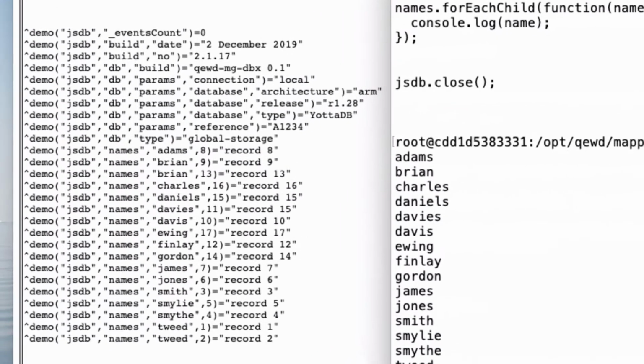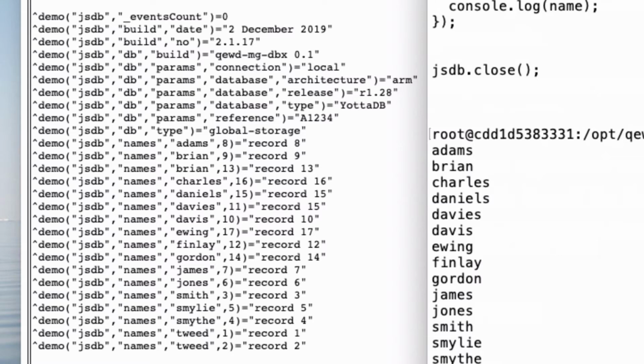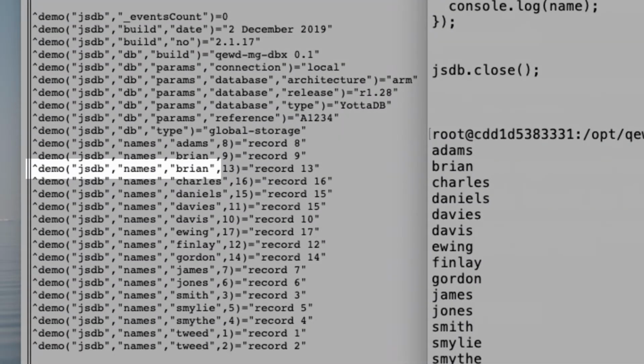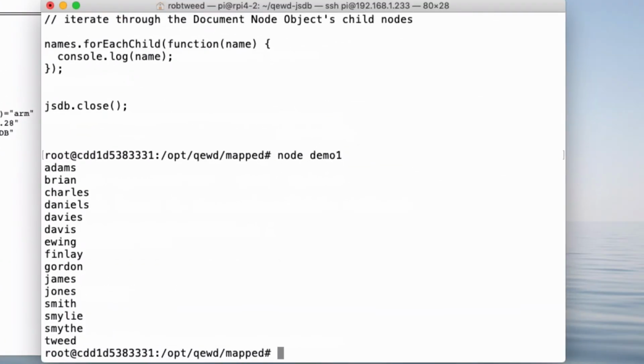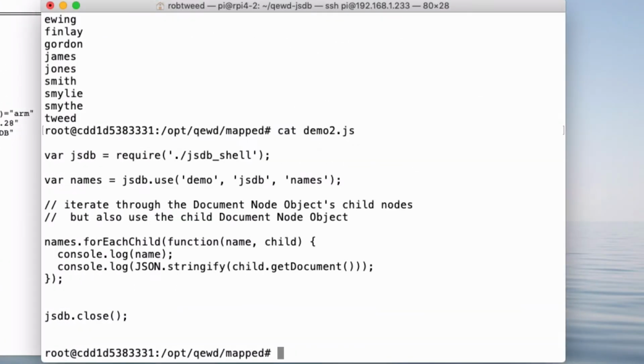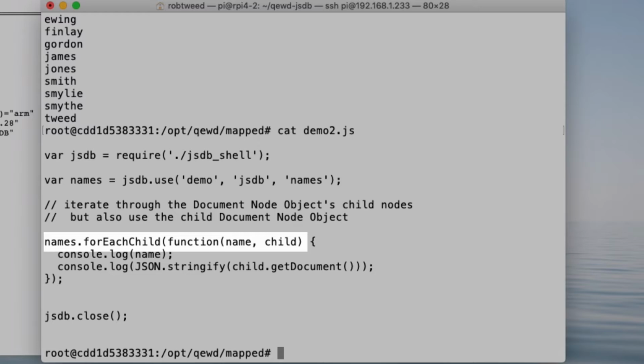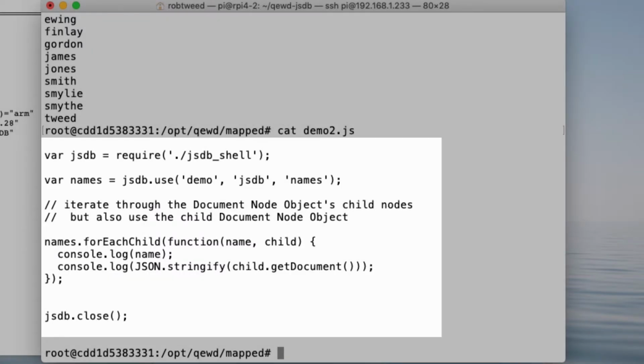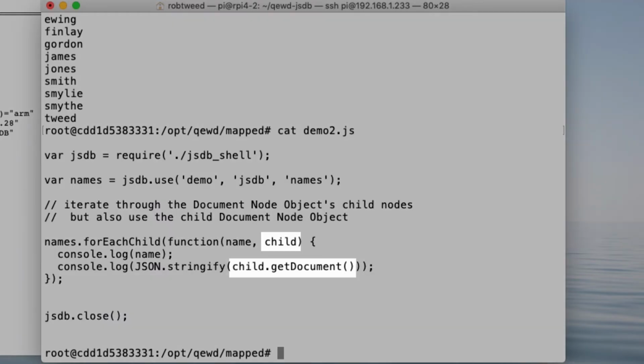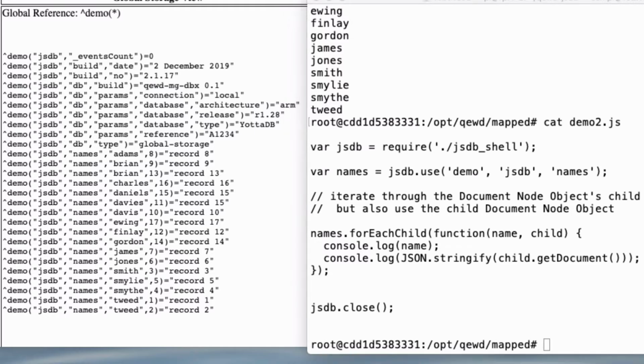So that's pretty useful, but at each iteration, can I also access the corresponding child node object and do stuff with it? Again, the answer is yes. Take a look at this script. In this version, you'll see that in the function that's invoked at each iteration, I'm specifying a second argument. This argument gives me the child document node object at each iteration. And of course this means that we have access to all the child document node object's properties and methods. So in this example, you can see that at each iteration, I'm also going to fetch and display the subset of JSON under each child node. Let's see that at work.